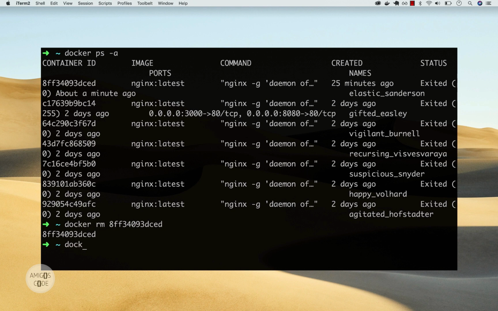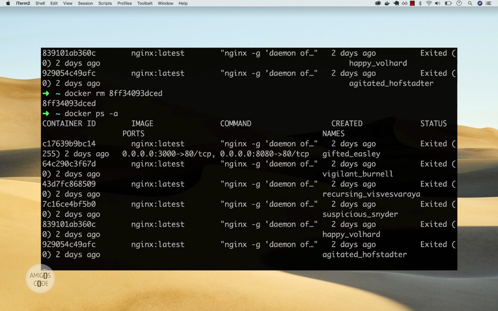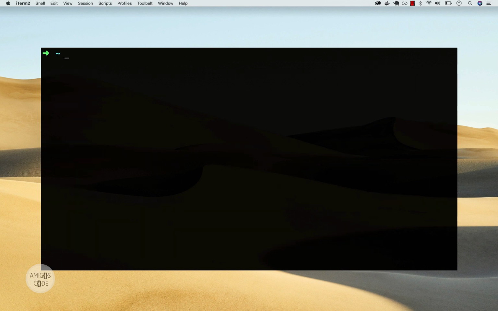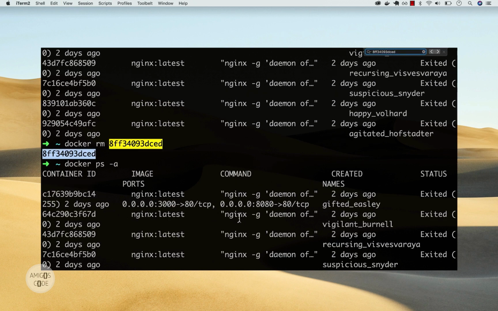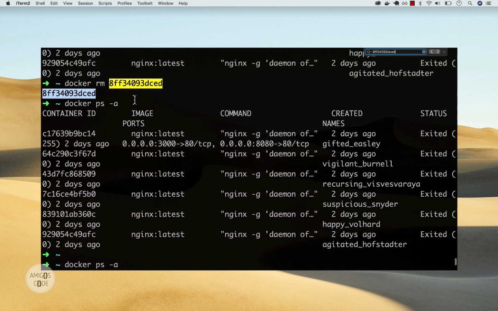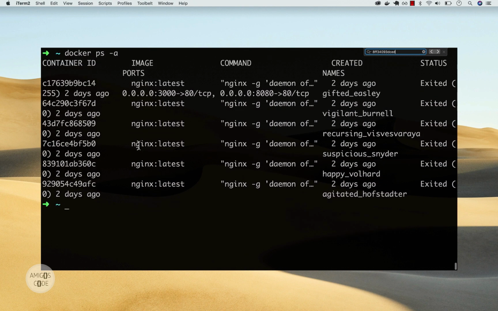Now if I type docker and then ps -a, you can see that the container is gone. Remember, I've searched before, so this is the actual ID that we removed, and you can see that it's no longer in this list. So just let me cancel out of that.